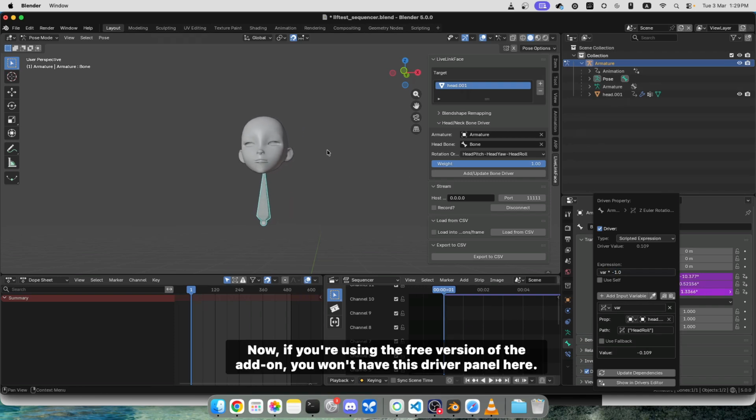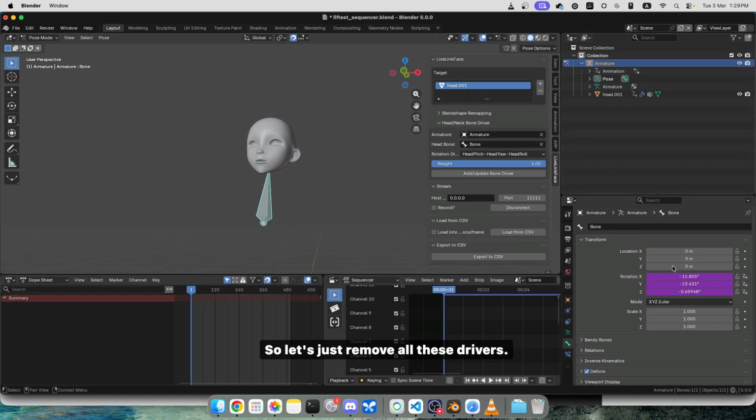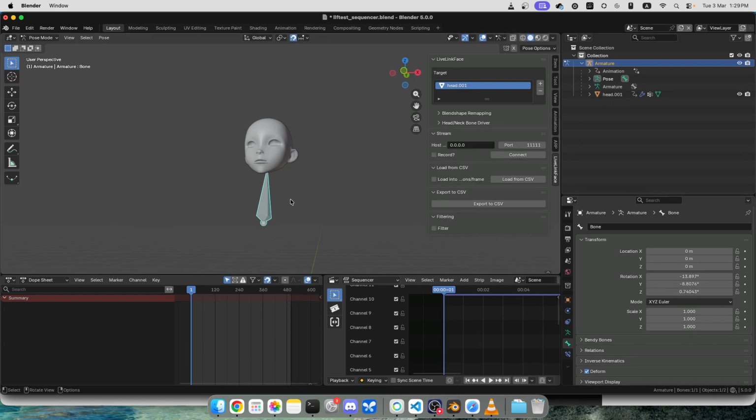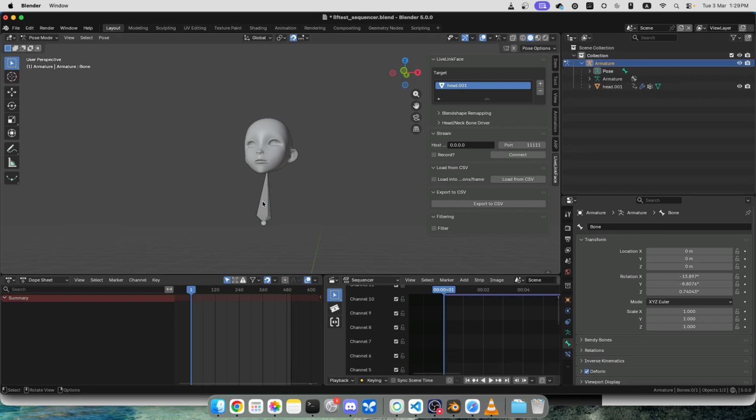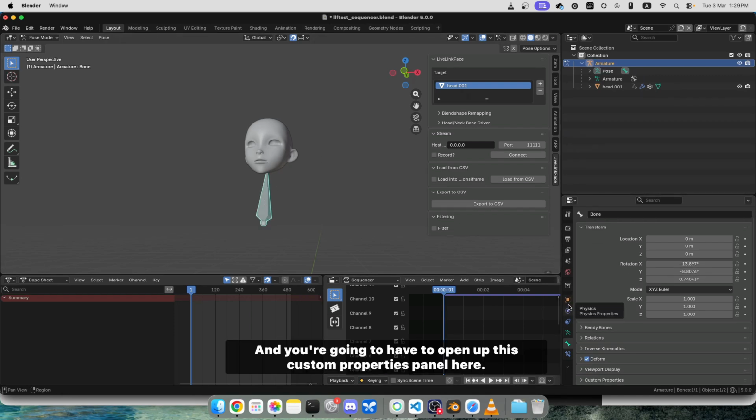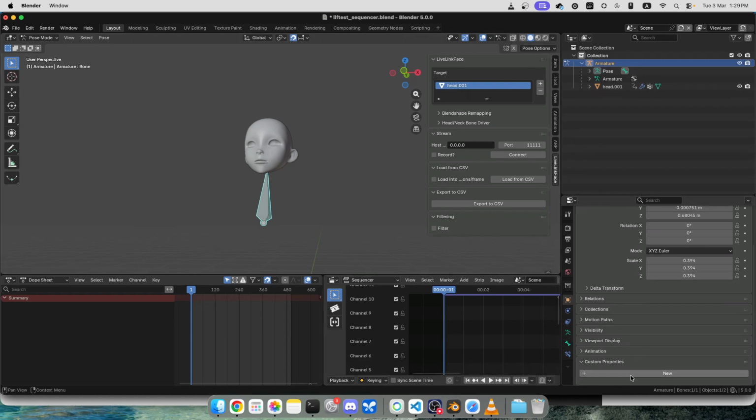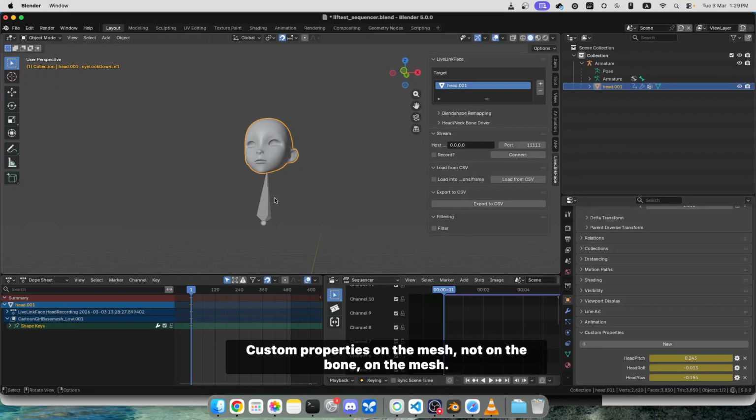Now, if you're using the free version of the add-on, you won't have this driver panel here. So let's just remove all these drivers. I'm just going to disconnect for a second. We'll remove the drivers, delete driver. You're going to have to replicate this manually. And the way that you do that is by selecting your bone. This is assuming the bone is already part of an armature that the mesh is parented to. And you're going to have to open up this custom properties panel here. Oh, no, get out of pose mode. Custom properties on the mesh, not on the bone, on the mesh.